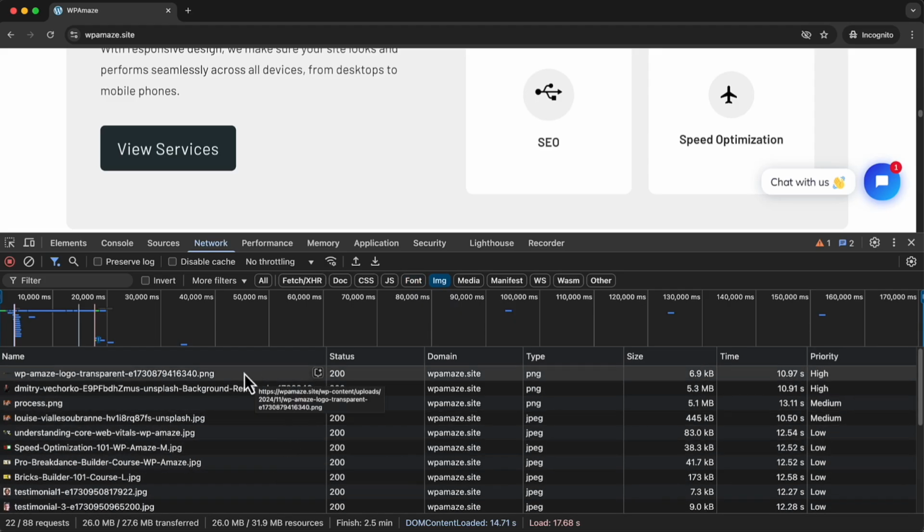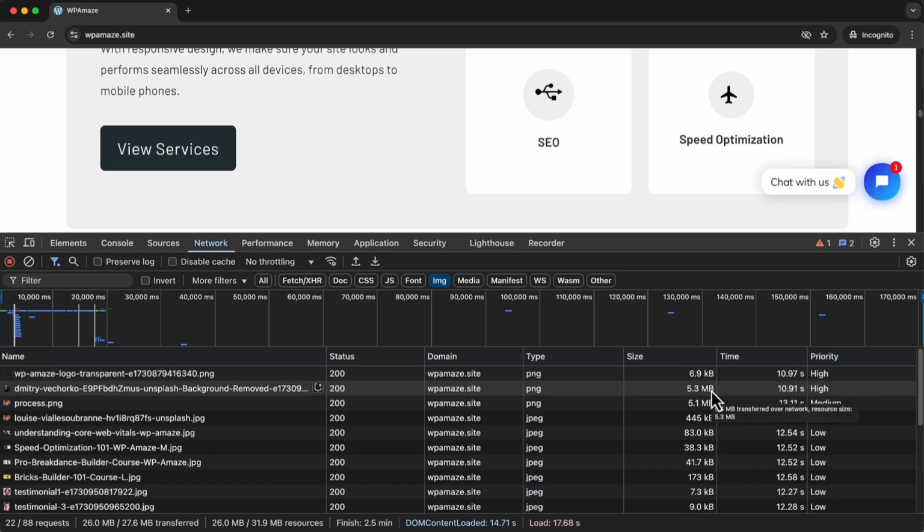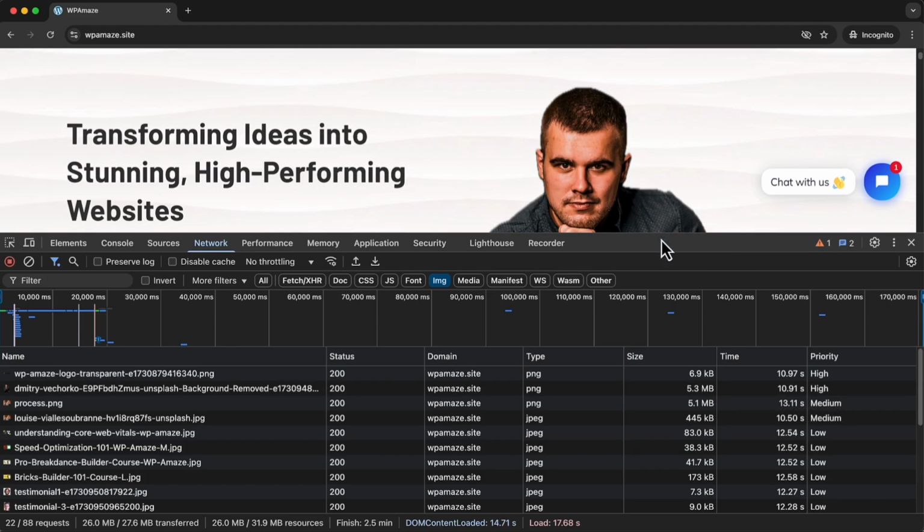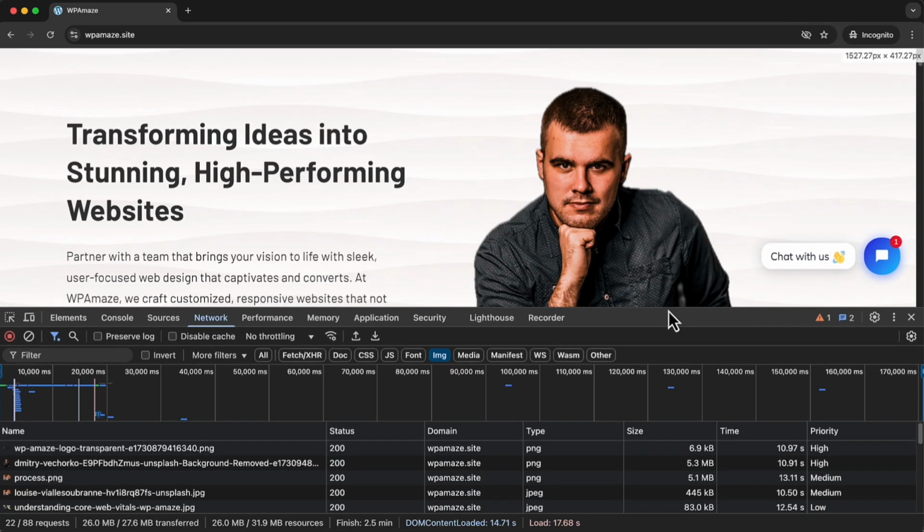The first image is the website logo. The file size is 6.9 KB. The second image is 5.3 MB. Let me scroll up and show you the image. This is the image we are seeing here.